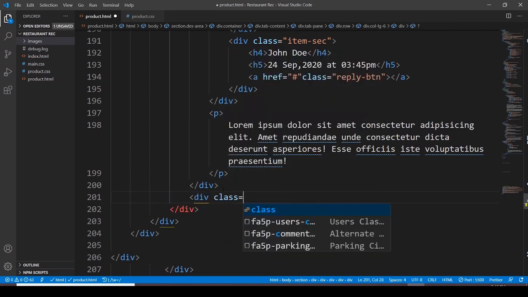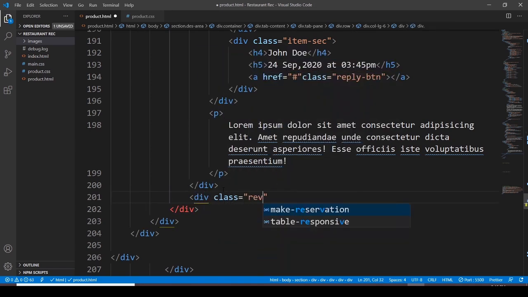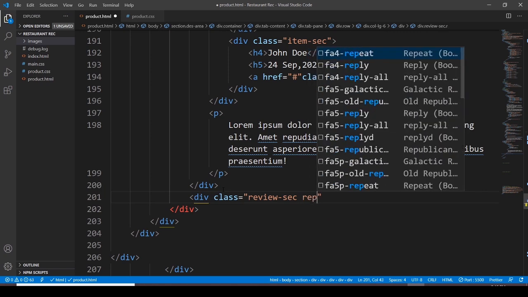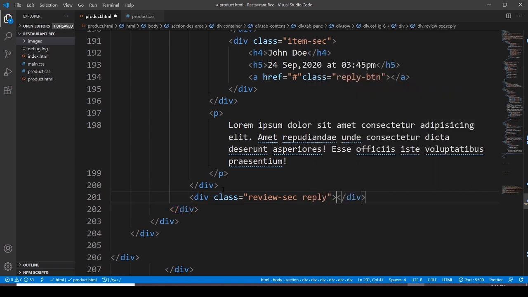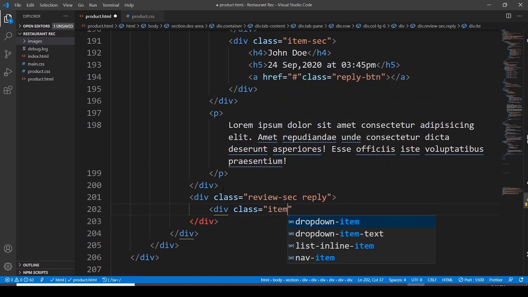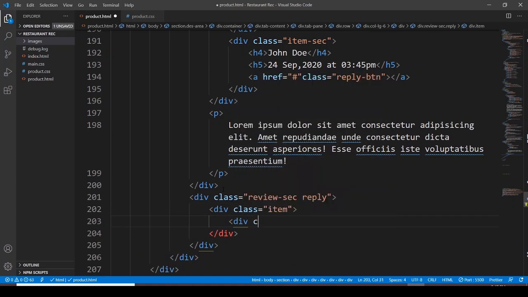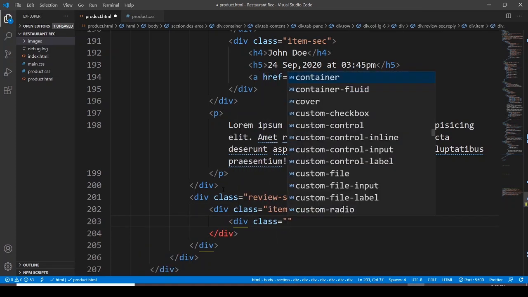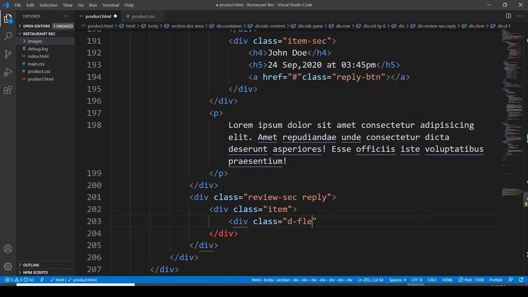So this division is going to have a class. Again, the class is going to be review section, and let me see, reply. The reply class, I'm going to use it in CSS. Then we have a division, assigning it a class. This class is going to be item, and then we have to go with another division, assigning it a class, and this class is going to be display flex.